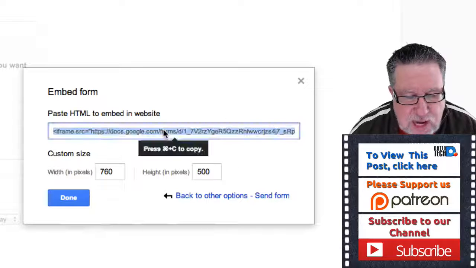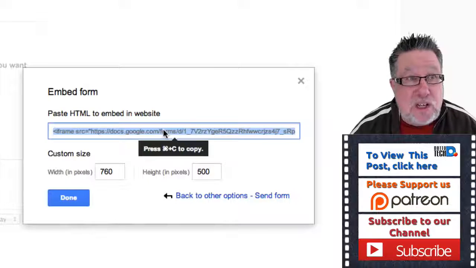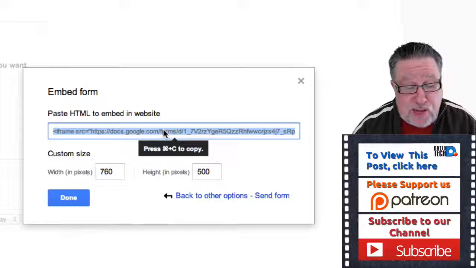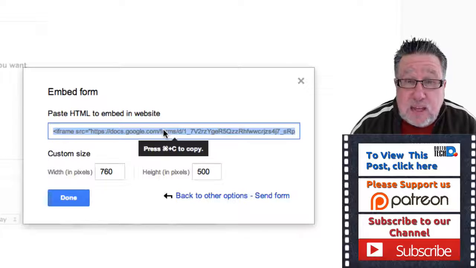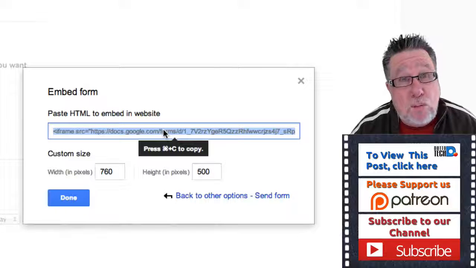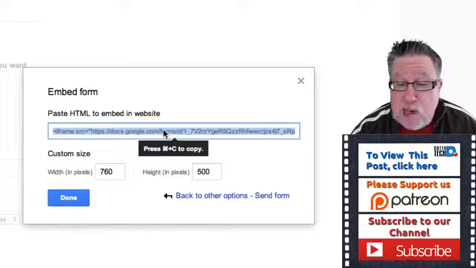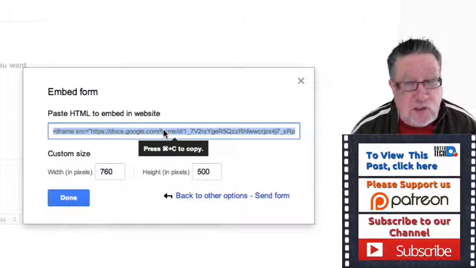What this does is it creates an HTML embed, which if you're a blogger, if you've used WordPress, you understand, and if not, what this effectively does is it creates a little piece of code that allows me to embed the form into any blog post or web page. Dead simple and absolutely spectacular as far as functionality.